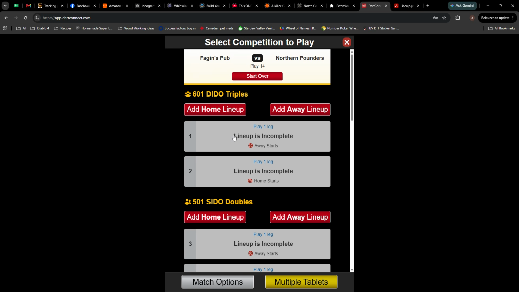Essentially, you can literally go through. You can click where it says play one leg away starts next to match one, or you can just click the at home lineup. As you can see, I've got the team Fade Pub, which is the team I play on, playing against the Northern Pounders. That was just randomly selected. I just did a practice match, so nothing I do is going to be saved here. It will not affect stats or anything like that.